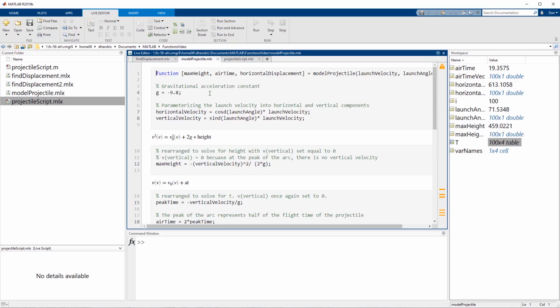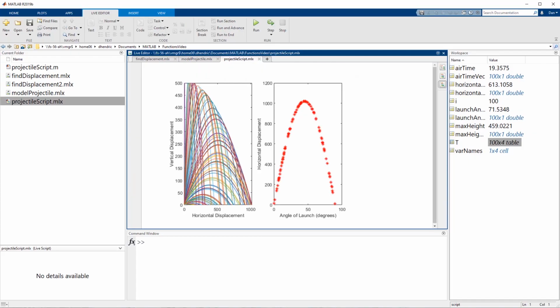A final observation is that for plots, no output argument in the function is necessary. However, if you wanted to continue to use the figure handle, you would have had to include it in the output argument. As you can see, we were able to save a lot of time and a lot of copy and pasting by using a function to calculate the max height, air time, and horizontal displacement for 100 instances of a projectile. Without the use of a function, this would have been a very tedious task.